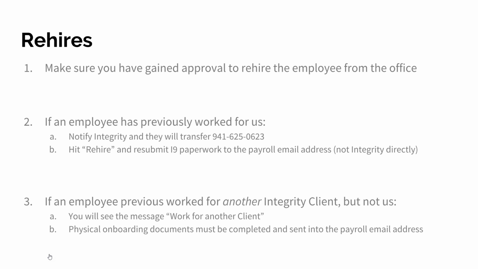If an employee has previously worked for us, you will have to notify integrity and they will transfer the person into your store. We will need to rehire them and submit new I-9 paperwork to the payroll email address. So that would be a printout, completed with a pen, of course. It's not going to be completed online, so it'd be a printout they would have to complete and send into the payroll email address. Okay? No paperwork should be submitted to integrity directly.